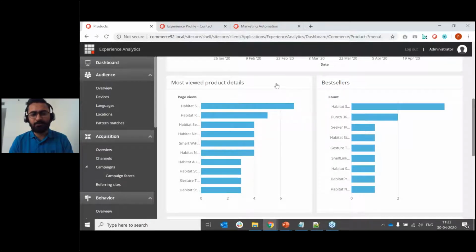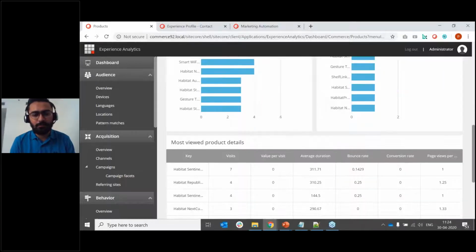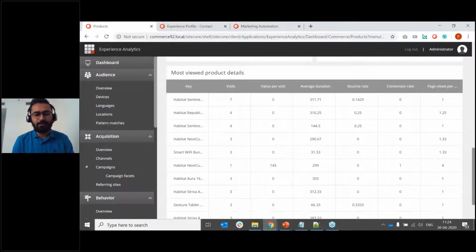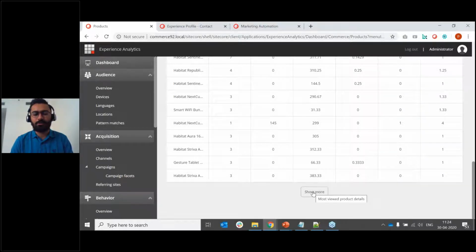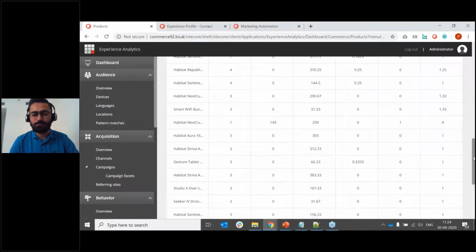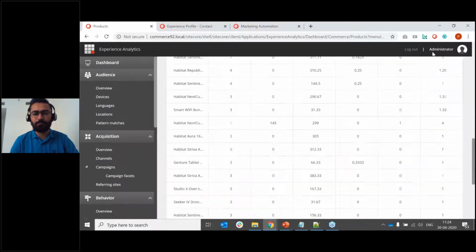Based on these two graphs, you'll be able to identify as a marketer which products are most viewed by customers against which products are being purchased. If this is not matching, then you probably need to investigate what's going wrong with the products that are viewed the most but are not converting into bestsellers. Those are the kinds of information marketers get from these reports. And again, you get the same most viewed product details as a table, and you can show more to navigate to all the products viewed in a given duration of time.